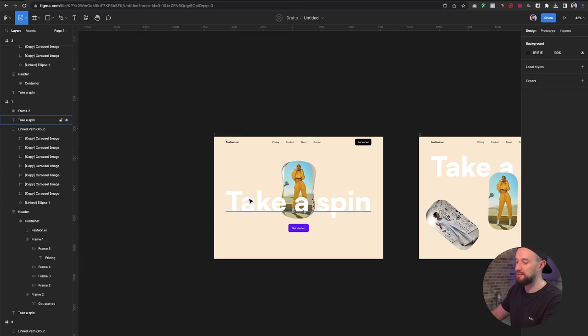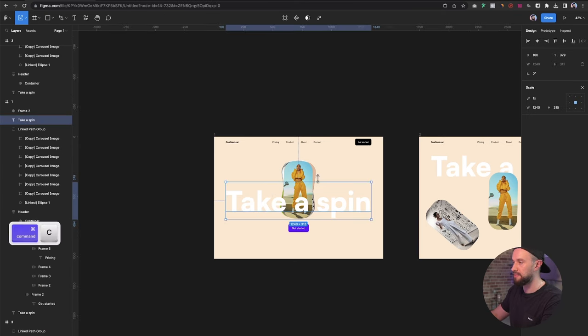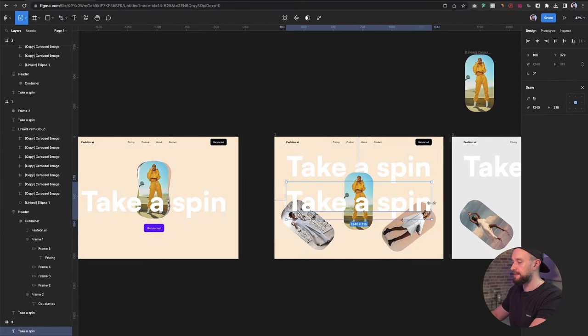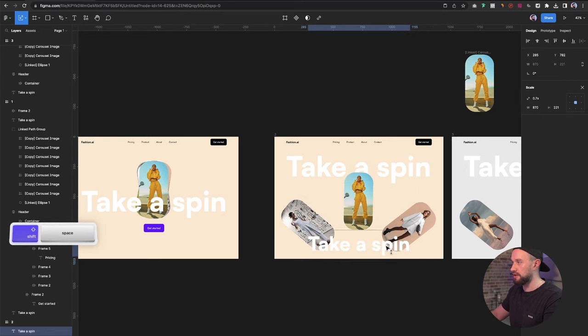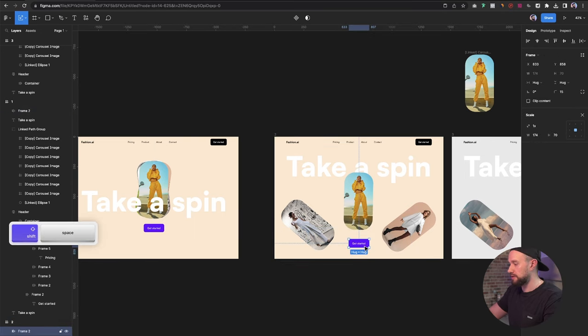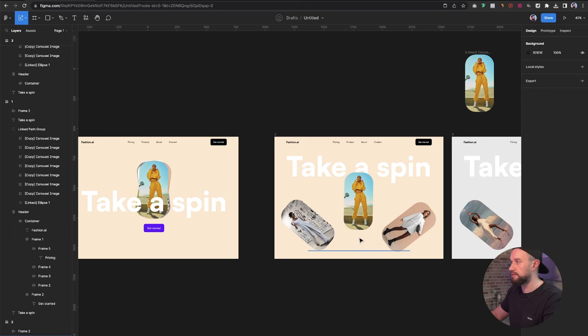And let's say I also want to animate this text. So let's select it, hit Command plus C, go over to the second frame, Command plus V. Let's hit K on my keyboard and then resize it and push it all the way down. Double click 0 on my keyboard and then do the same with the button. So push it down, double click 0 to hide it from the frame.